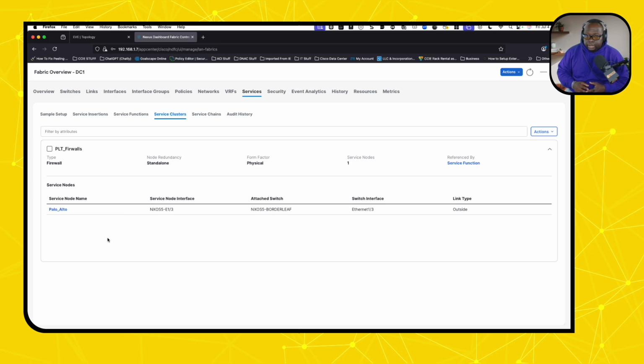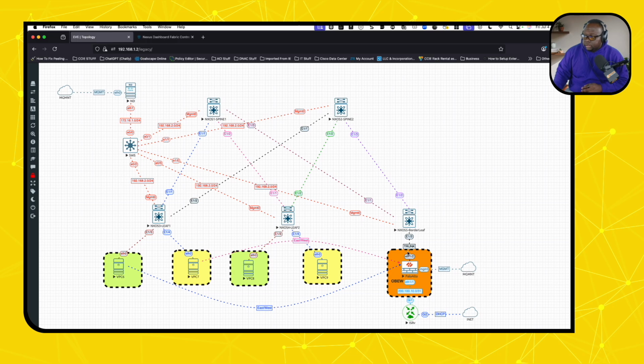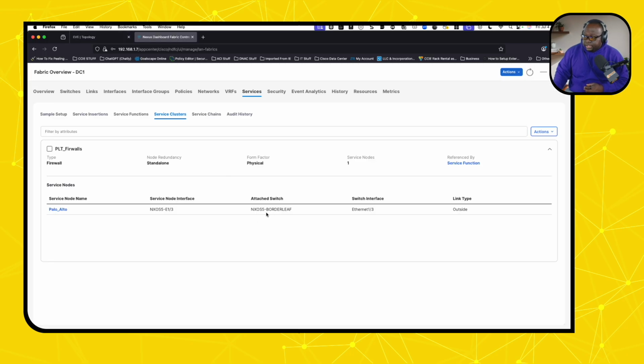So your service node is basically what you're going to use to do service insertion. I named it Palo Alto. The interface is going to be on my border leaf on Ethernet 1.3. So we go back here. It's this interface right here that says trunk. And that's very important, by the way. As you can see, it's attached to border leaf 5 switch interface. Link is the outside. Okay.